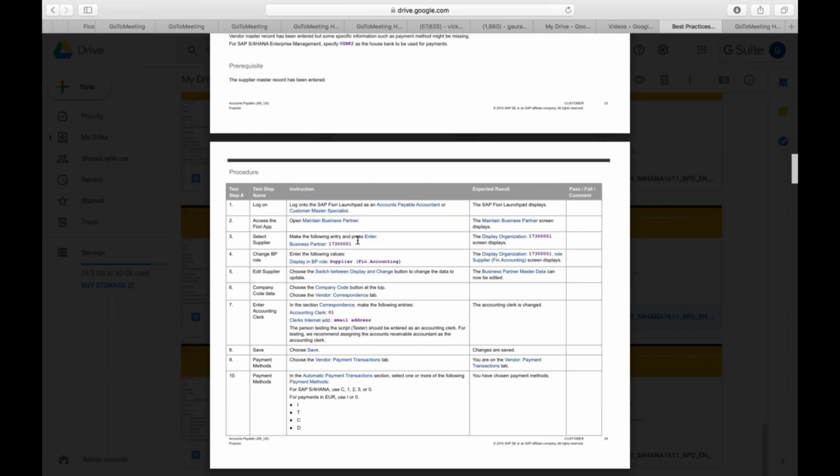To open this app, you can see even the system is giving you the default business partner, which is already created, so that you can show it to the customer: see how this business partner is created in the system. What are the things that we have mentioned? What is the accounting clerk? What is the email address? All those things you can show to the customer.